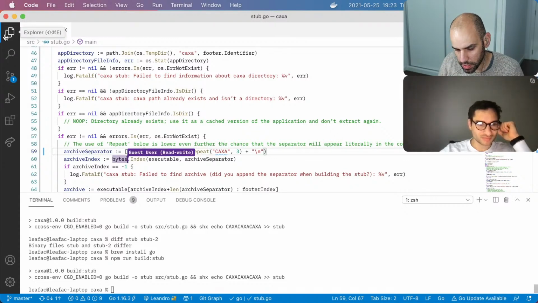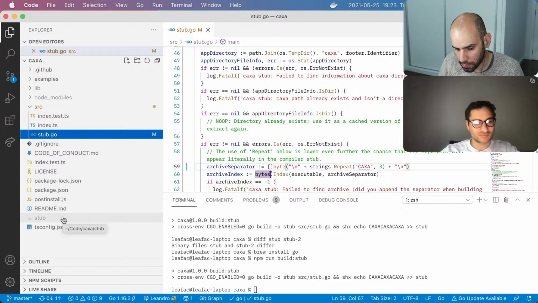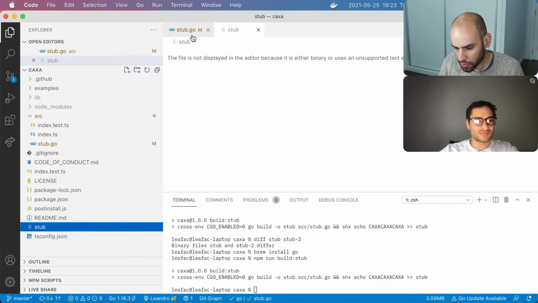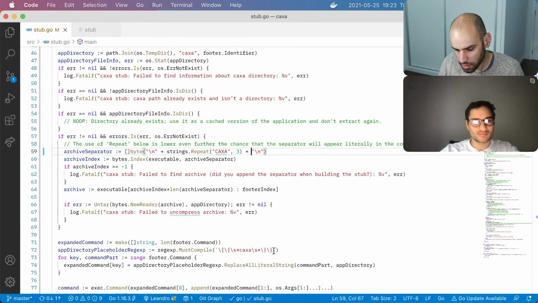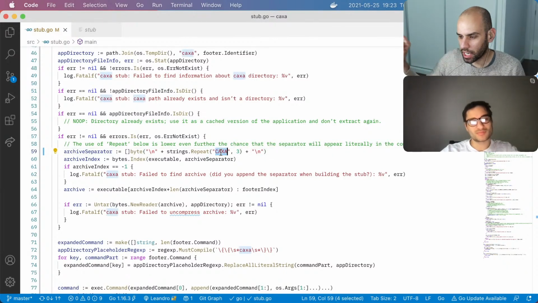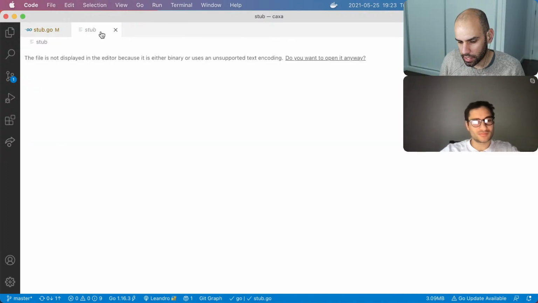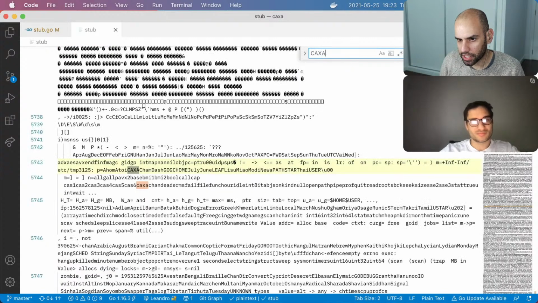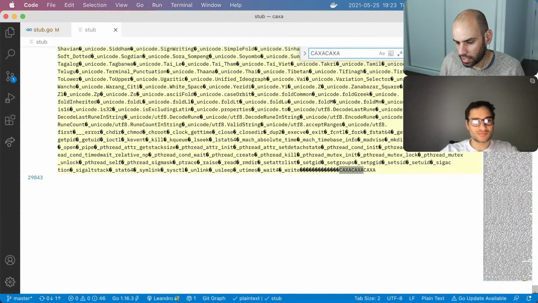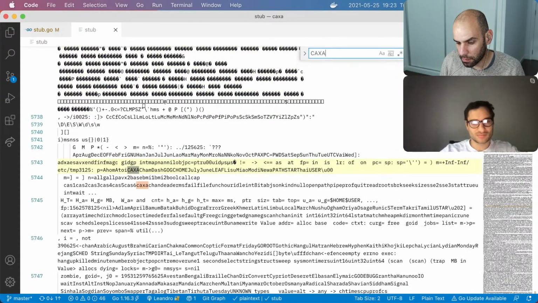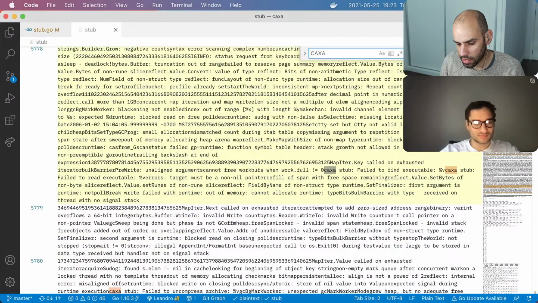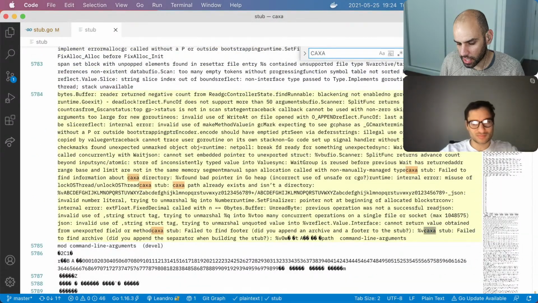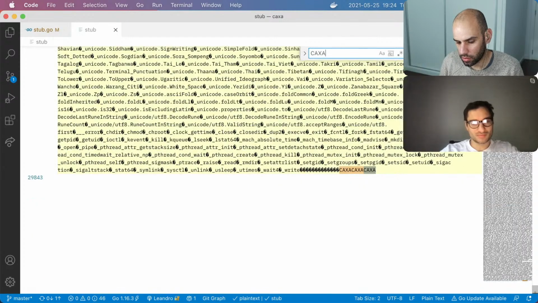And we have compiled a new stub, which looks for a new separator. And you know, there is this interesting problem that we talked about in the stream a couple of times, including yesterday, that is the string caxa, caxa, caxa must not appear in the binary. It must appear only as a separator in the end. So I'm going to look for the string caxa, caxa, caxa, and it only appears at the end. It does appear in the middle of the program in a few places, but it never appears as caxa, caxa, caxa. Only at the end as the separator.